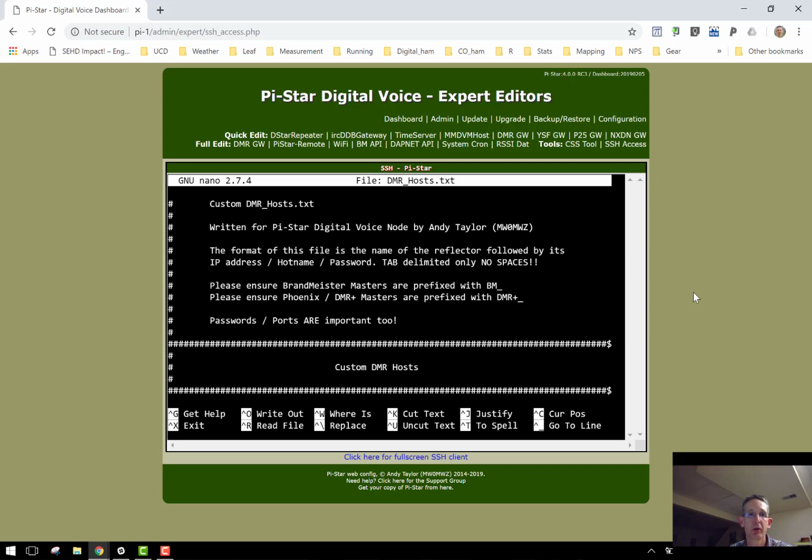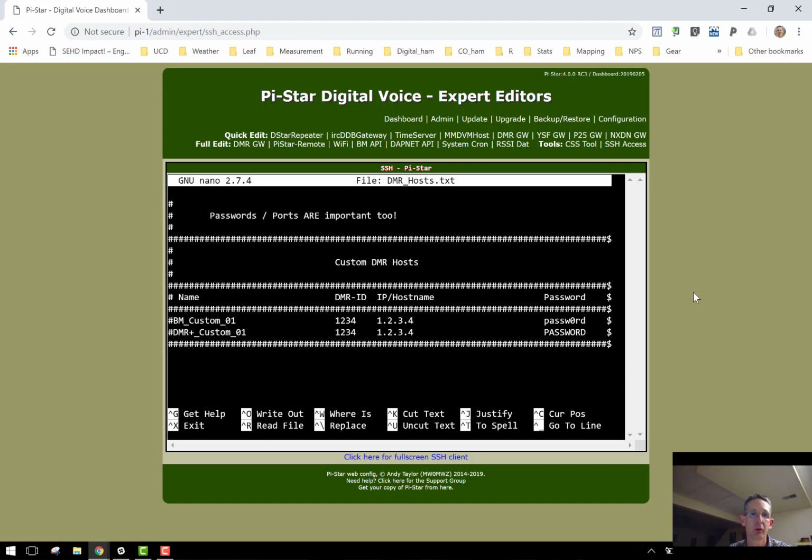We need to enter the IP address, the host name, the password. Everything has to be tab delimited, so no spaces between fields here. We're going to use tabs. These hash marks on the front mean that a line is commented out or ignored. So all these examples here are just ignored. So let's get down where we have some space to work with and add our network here.